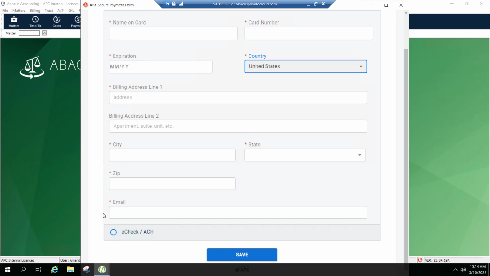Another piece to point out in here that is very important is the email address field. The email address is where all receipts will be routed to by default whenever the payment method is used. You will need to ensure that all information is accurate before hitting save to prevent yourself from having to come back and re-enter the same data.